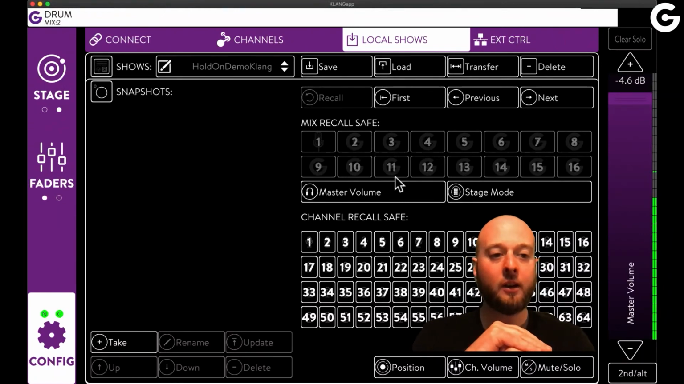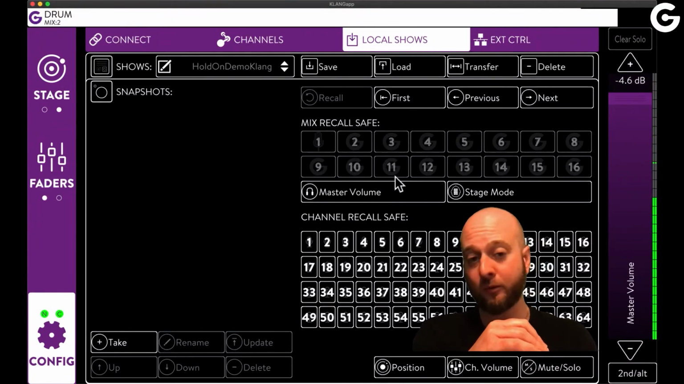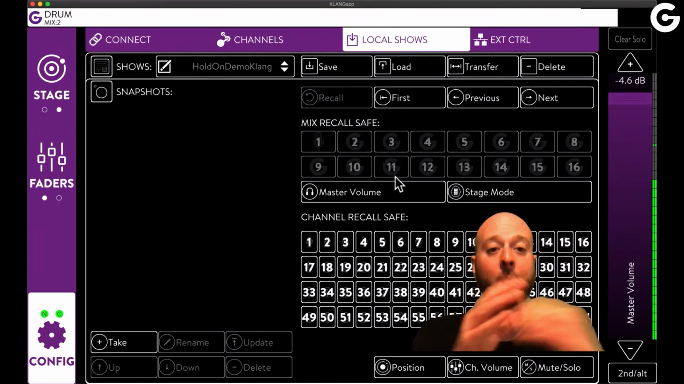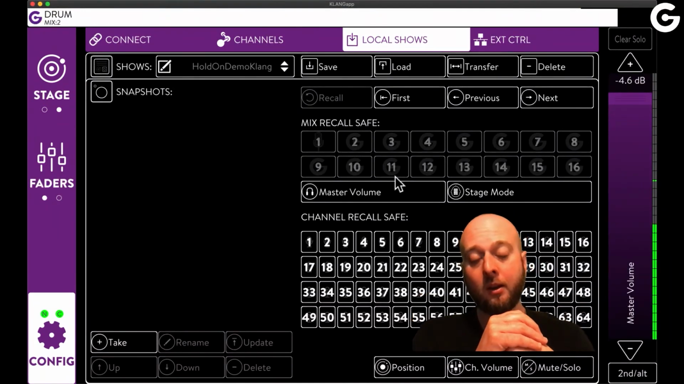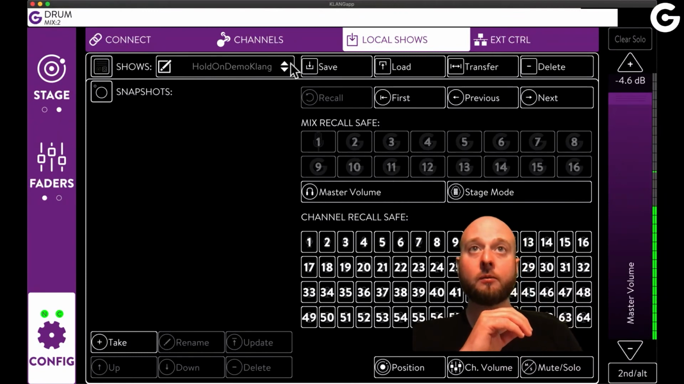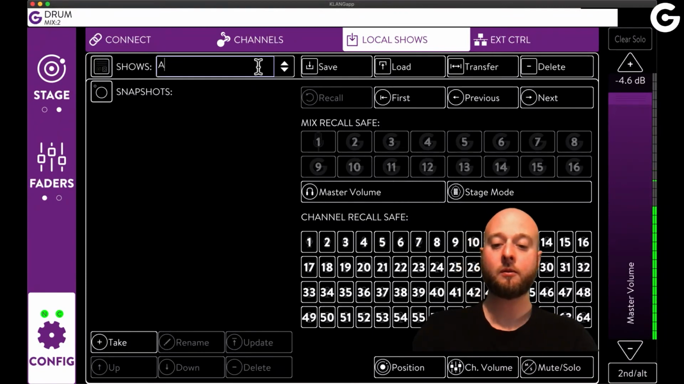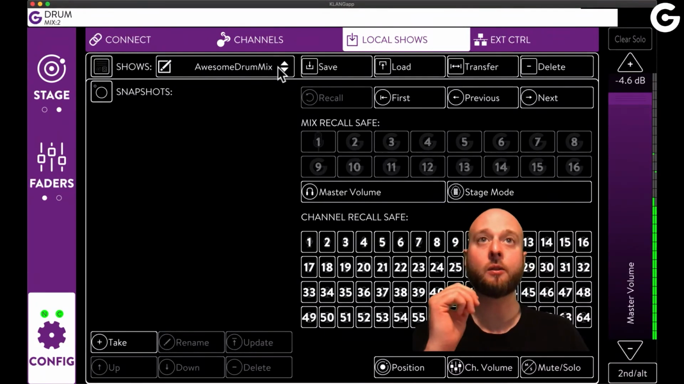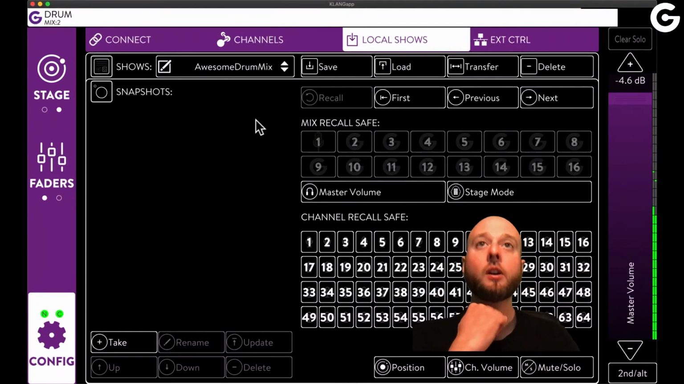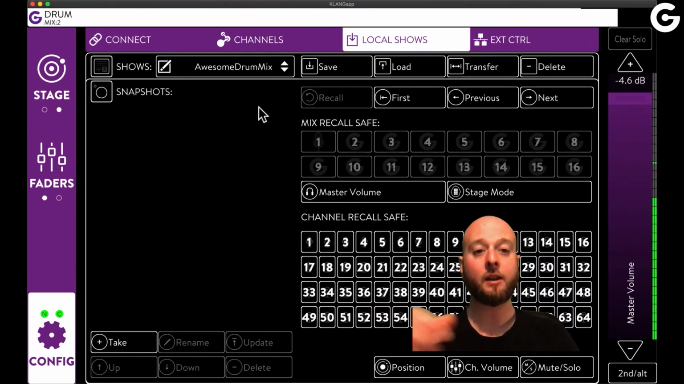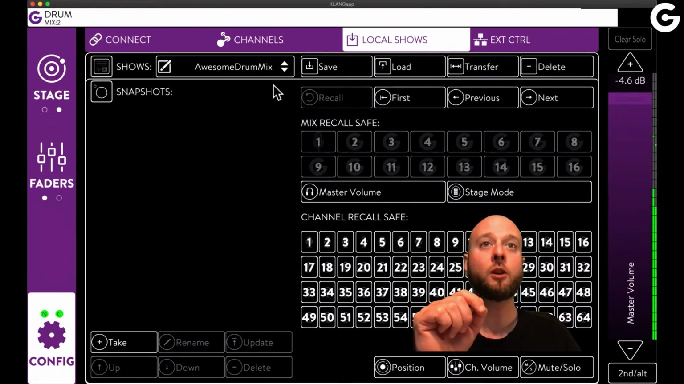So if the drummer likes his mix and he knows that he will go on vacation now for 2 weeks, and somebody else will fill in for him, he can just store his own setting. So awesome drum mix, right? So we store that in here. So the drummer goes, somebody else plays there, might change a lot of things in the mix, but the drummer comes back, connects his control device and loads the awesome drum mix, and everything is as it used to be before.